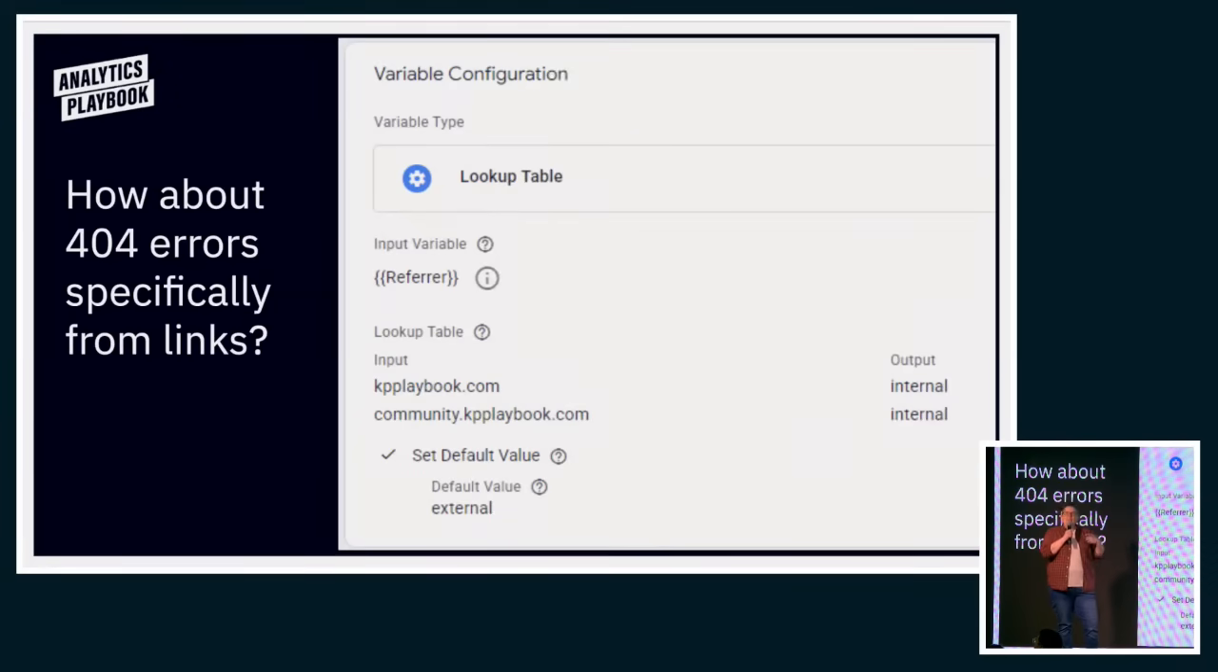All right, related to this, what if I wanted to capture 404s that are specifically from links? This event can capture whether it's an internal link or an external link. So this is a lookup table. The input variable is the referrer, which is the URL that people were on before this current URL. And this is my website, but obviously you would put your own website in here. Then the output is internal or external.